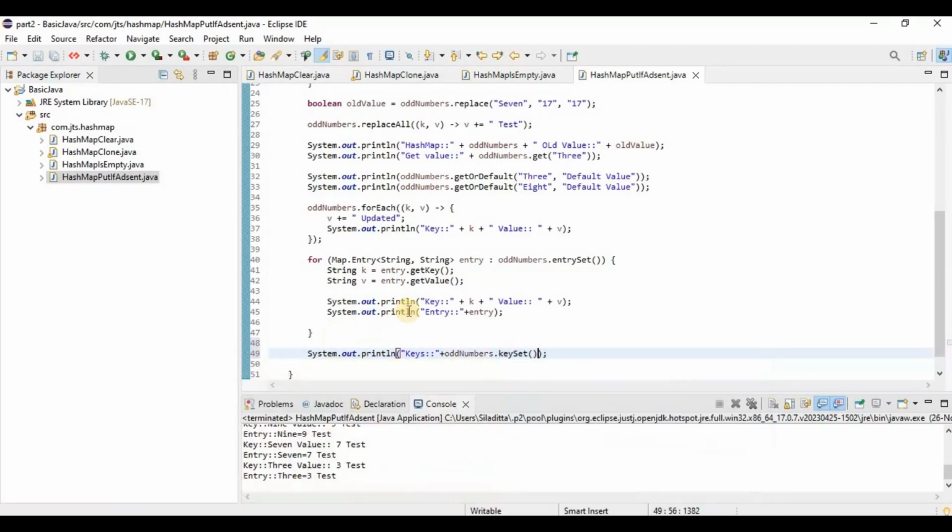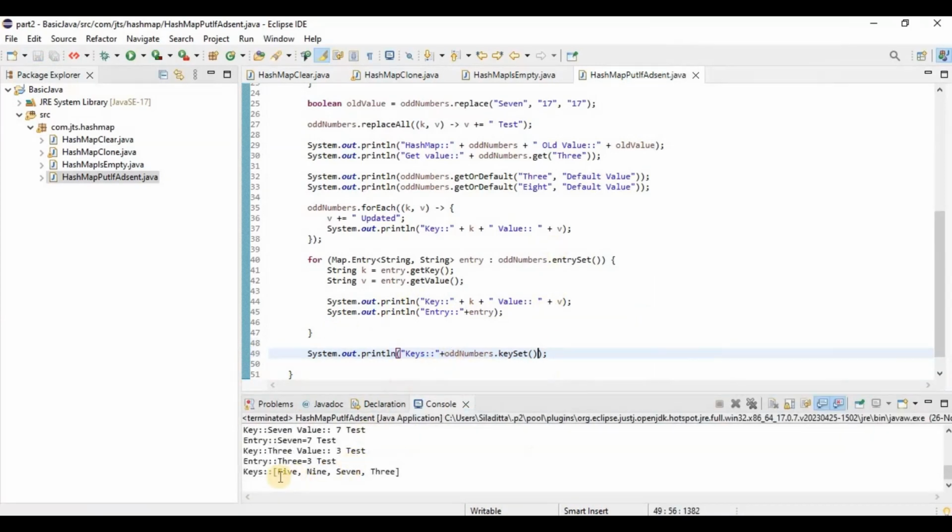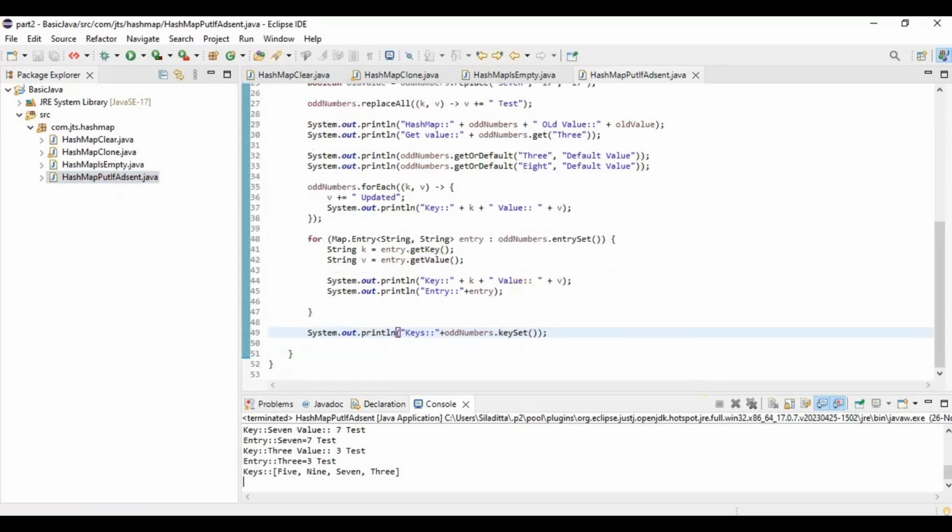So it basically returns all the keys. If we run this one, then you can get all the keys over here. Using the keySet, we can also iterate using the forEach loop. It will return all the keys from the hash map. This is also one of the methods for getting all the keys from the hash map. So this is the use for the keySet.